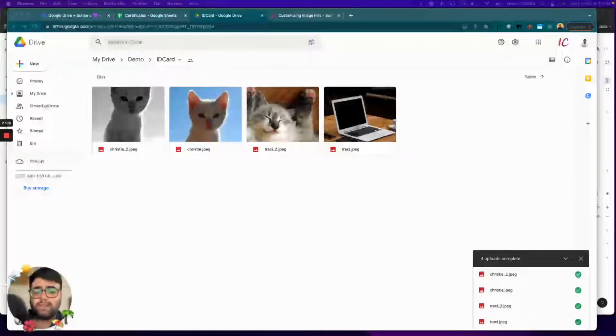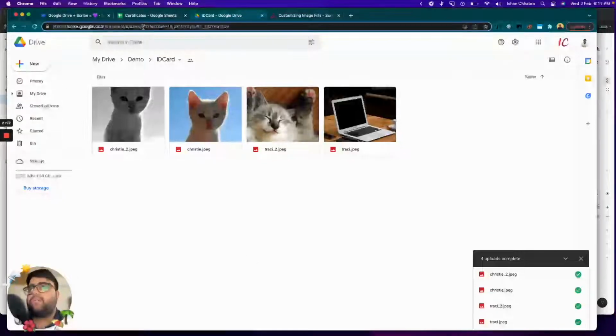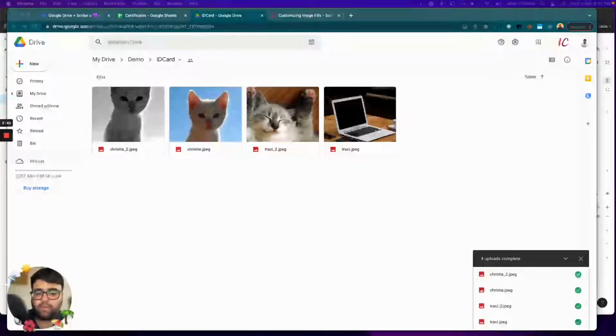Now that that's done, we have pasted our photos in our folder and we have added Scribe as the collaborator. So let's copy the folder ID for this folder. The folder ID is usually the one after the /folders path in our URL. So this will be our folder ID right here. Now that I've copied it, let's open Figma.